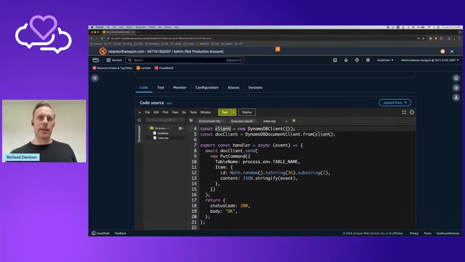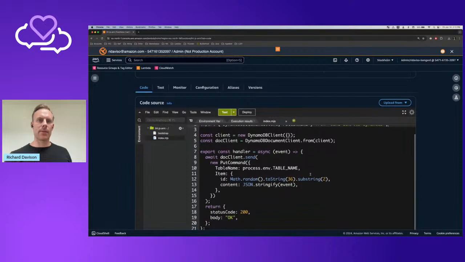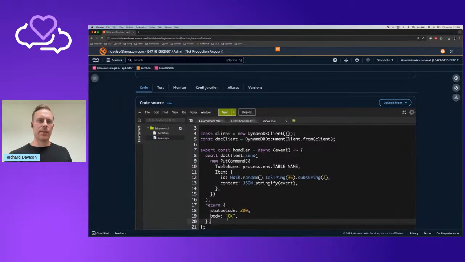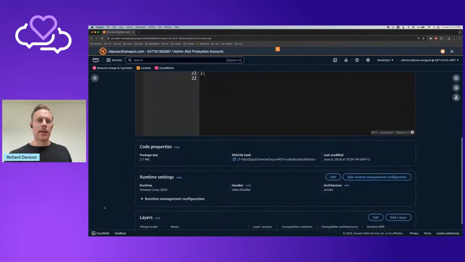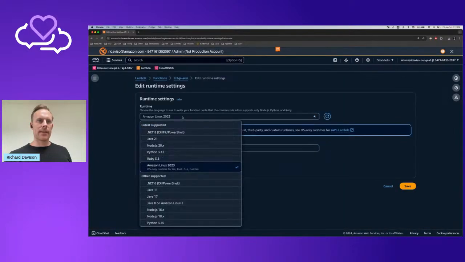So I'm first creating the DynamoDB client and then the document client for simpler serialization. And I'm importing them from AWS SDK, client DynamoDB, and lib DynamoDB as well. I then return a simple status code of 200. Okay, so let's now first test this with the regular Node.js Lambda function.